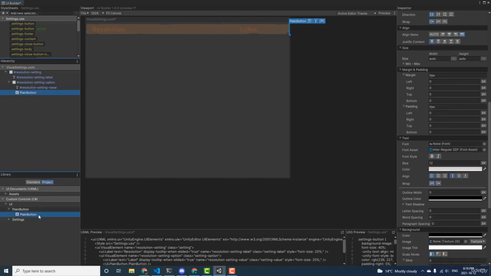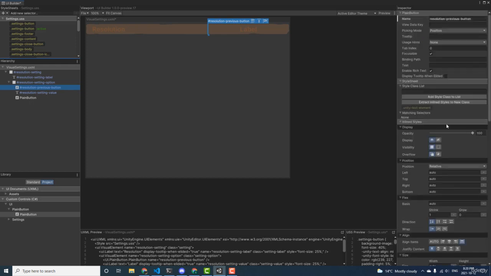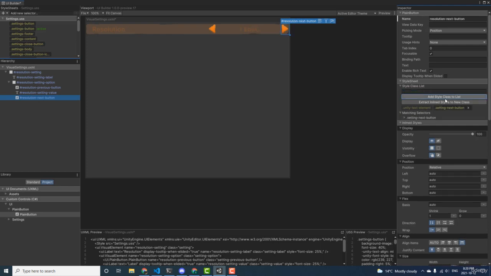Now we're going to drag two plain buttons, and the first one is going to be called the resolution previous button, and we will add the setting previous button class. Then we're going to rename our other button to the resolution next button and add the appropriate class.